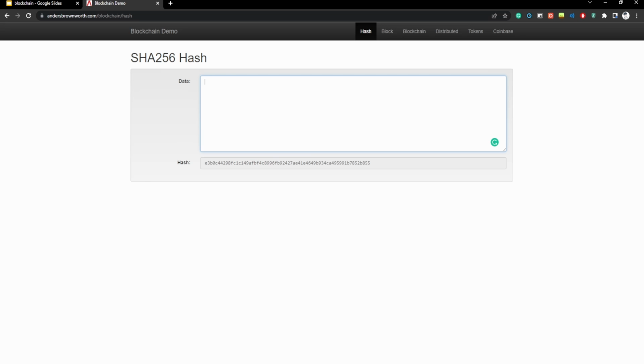SHA-256 stands for Secure Hashing Algorithm, and 256 is the number of bits. So, data. This is information. We're going to write hello. Did you guys catch that every time I added a new character, the hash changed? And as I explained before, the hash size is still the same no matter how many words or characters, how much information I write.